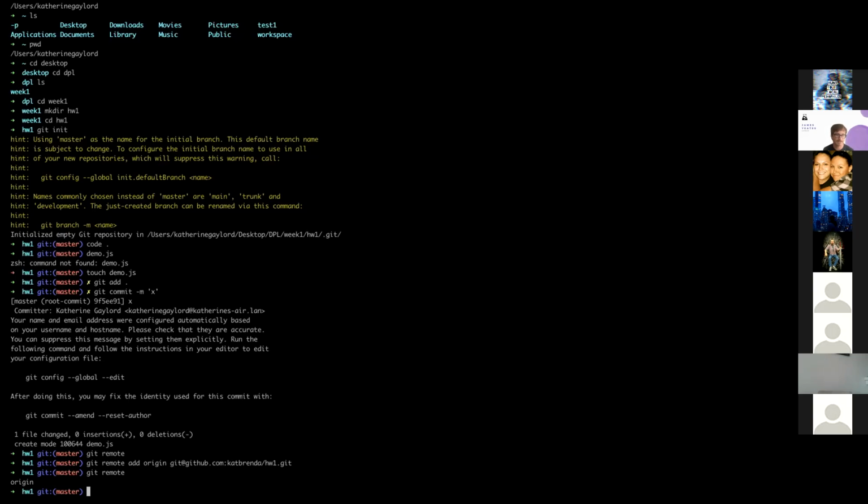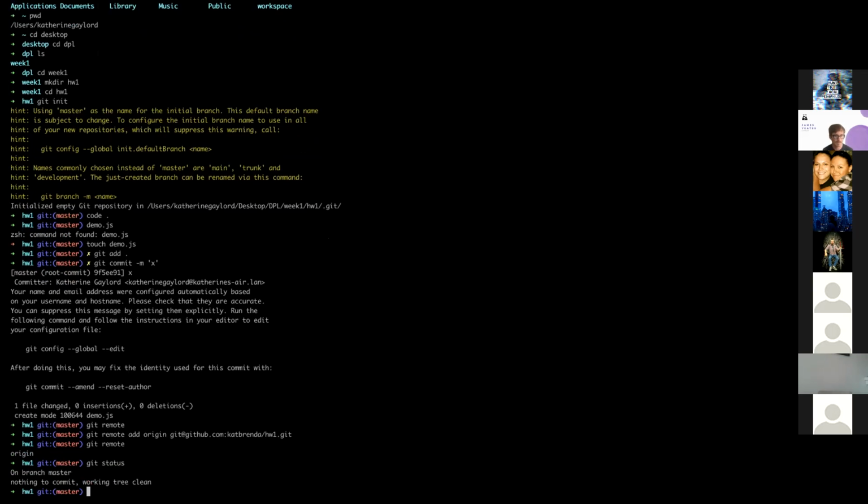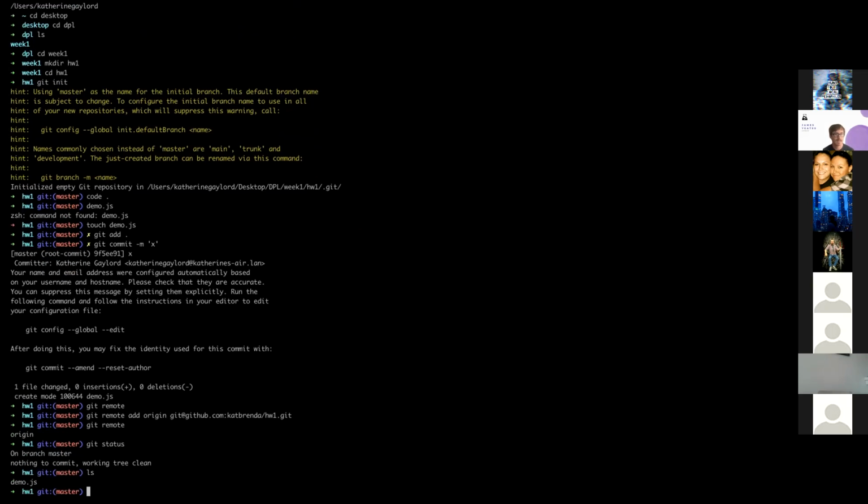Well, actually, just do this just so I can see it. Do a git status. Oh, so you need to go make a change. In this homework one, do an ls. Just want to see. So go make a change to the demo.js file. Make a change in the VS Code? Yeah, and save it.